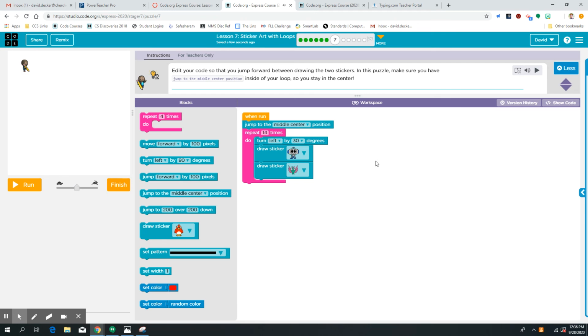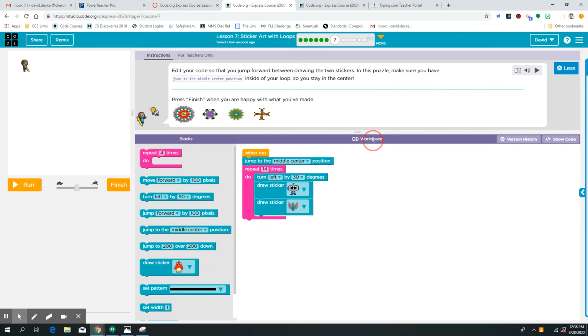Bubble 7. Edit your code so that you jump forward between drawing the two stickers. In this puzzle, make sure you have jump to the middle center position inside of your loop so you stay in the center. Okay. Press finish when you are happy with what you've made.